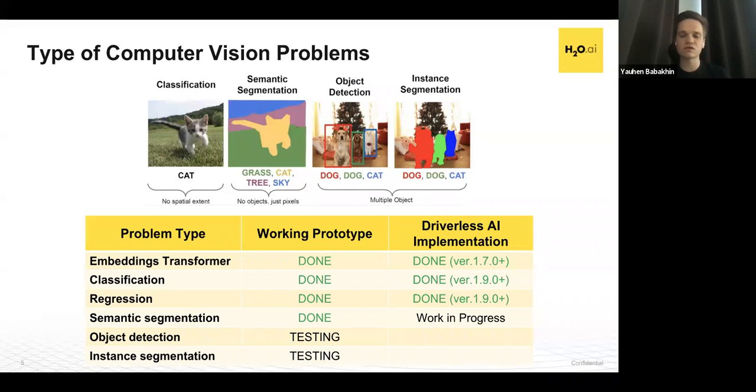In this case, instead of having just a single class for all the dogs, you need to separate the instances of each individual dog and each individual cat in the image. You also need to either draw a bounding box or draw a mask for the instance segmentation. We already have some working prototypes, and we are working on implementing it into the product.